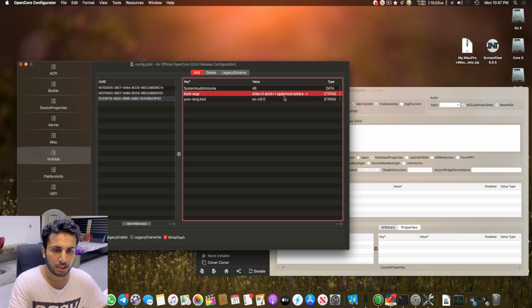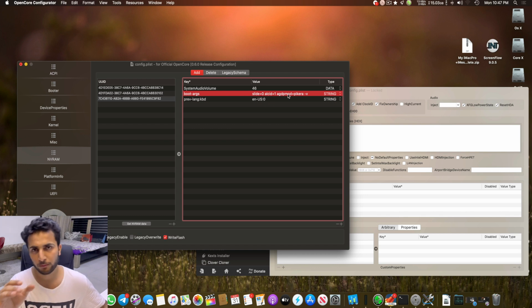This agdpmod=pikera is basically for my 5700 XT. This has to be used for all of the Navi based GPUs. If you don't use this, macOS will have a black screen after the Apple logo is done loading. -v is for verbose.